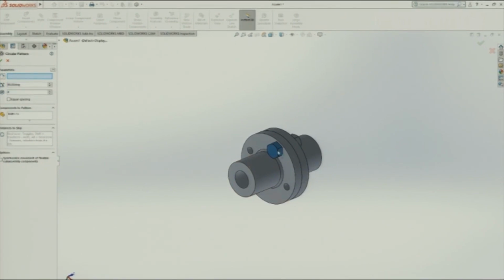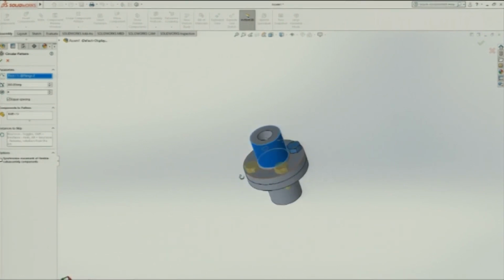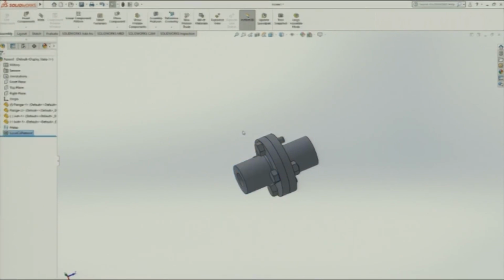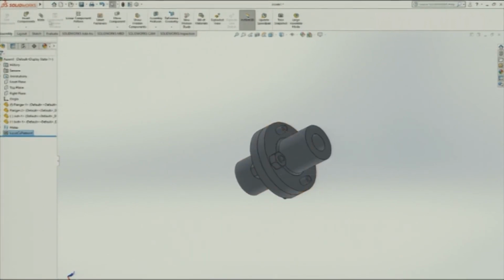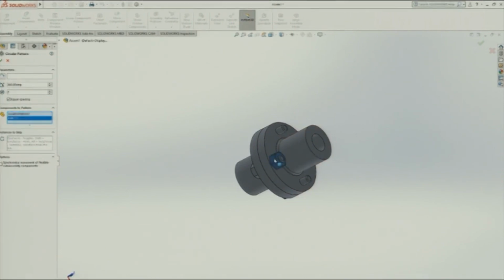Spacing I will put 90 degree, equal spacing. In 360 degree it is better. So, yes, 360 degree equal spacing. Now, bolts are copied or a pattern of bolt is created. I will accept it. Oh, I did not select the nut along. Similarly, we can do the nut. We could have done it together. So, again a circular pattern for the nut.